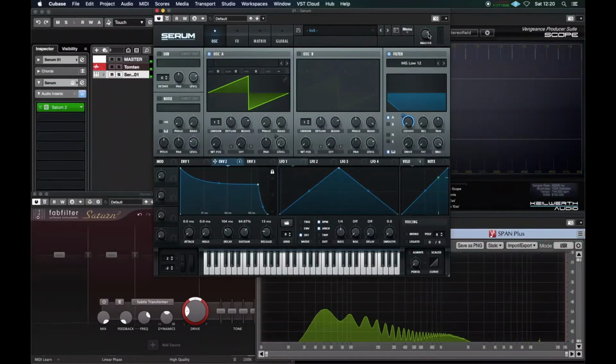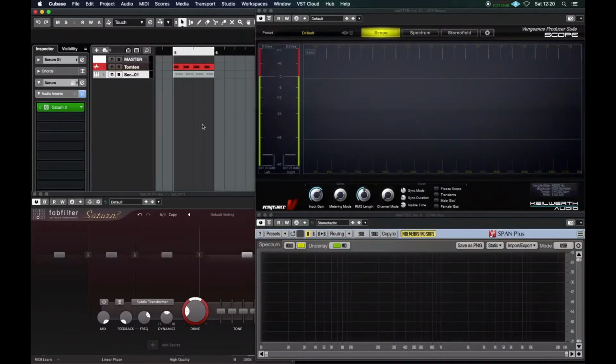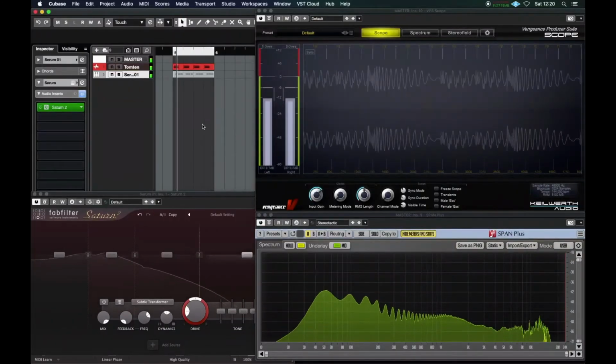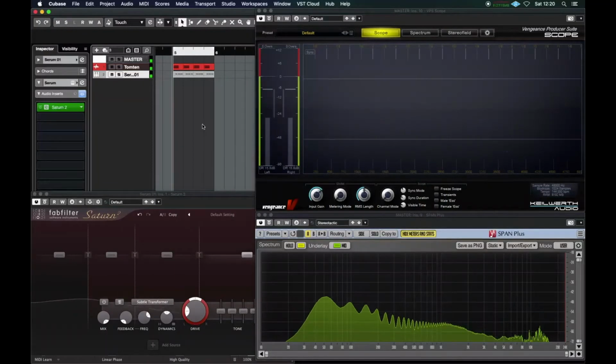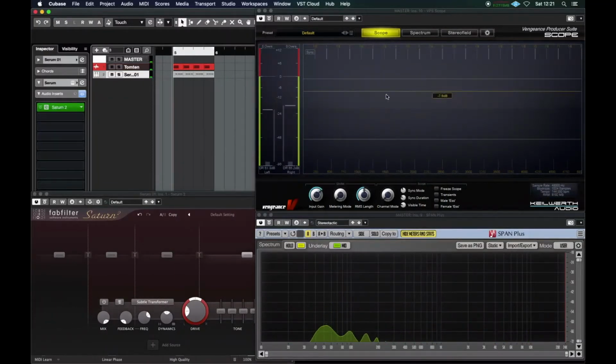It's a little bit high. Let's lower the volume to -12. Listen back again. Better. But I'm not happy with the phase.